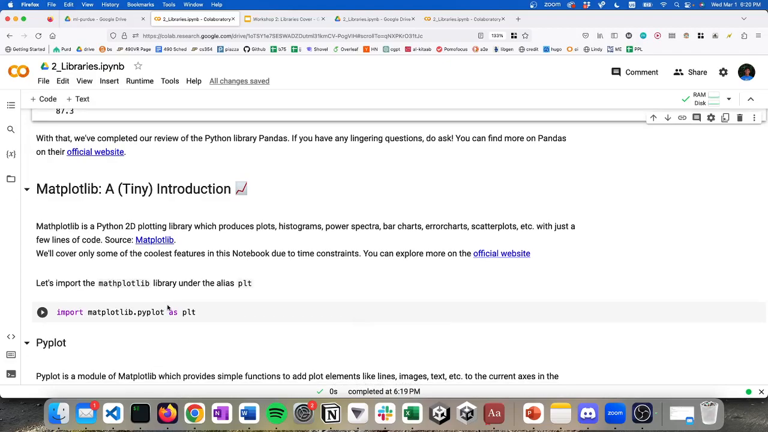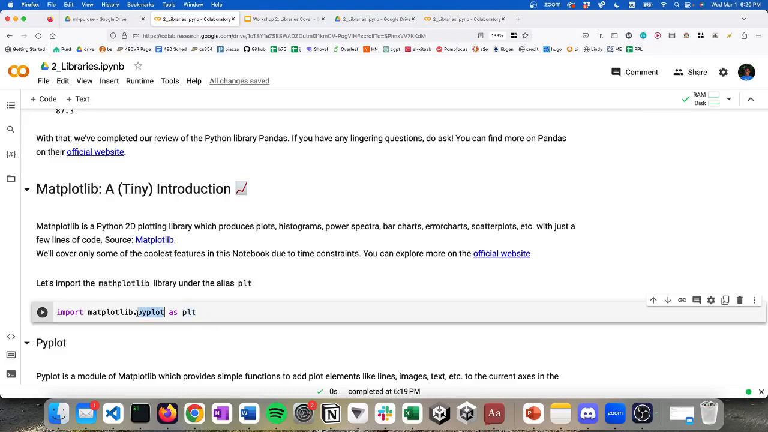Just like the other ones, there's a pretty much unanimous way people import Matplotlib, which is with plt. Make sure you include pyplot because that's the actual graphing utility.